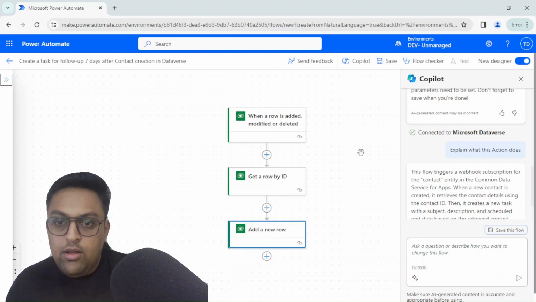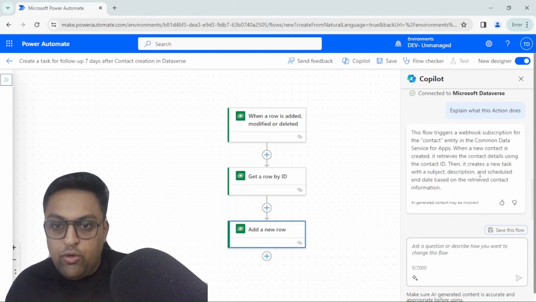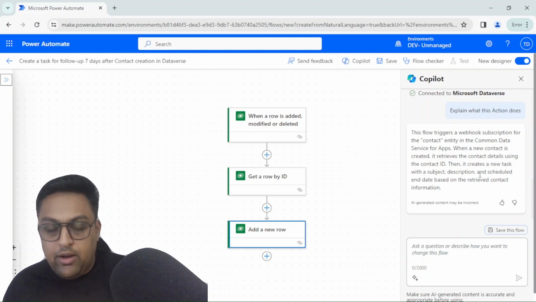Just to learn. So what it is saying, the explanation is coming neat and clean here: this flow triggers a web subscription for a contact table and common data service for apps. When a new contact is getting created, it gets the ID of the contact, then it creates a new task with subject description and an end date based on the retrieved contact information. So basically, it is really neat and clean.